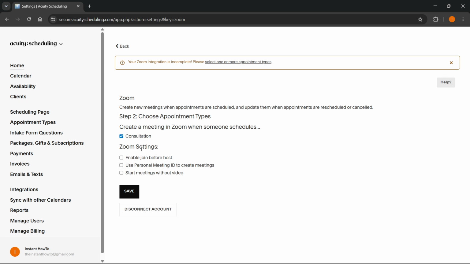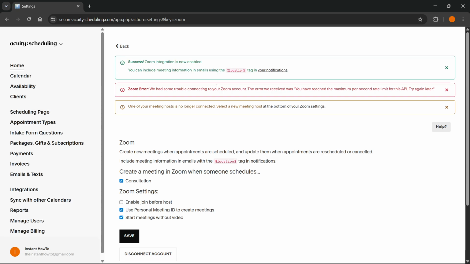Then for the Zoom settings, I'm not going to enable join before host, but I'm going to use personal meeting ID to create meetings. And then I'm going to start meetings without video as well. And now I'm going to click on save. Now, whenever you do all of these things, as you can see here, there we go. It says Zoom integration is now available, and you can find meeting information in emails using this tag over here.